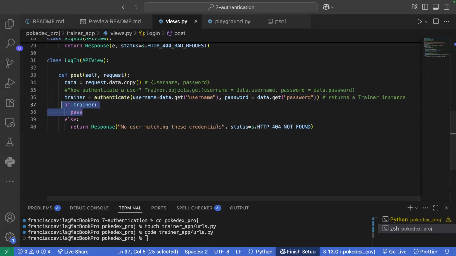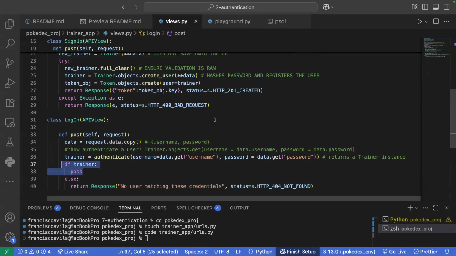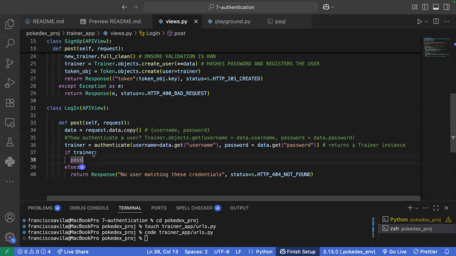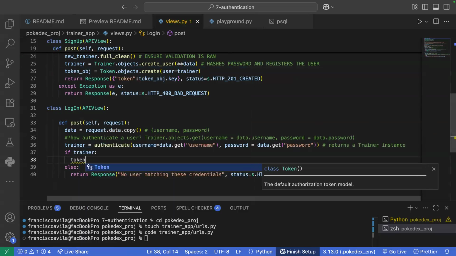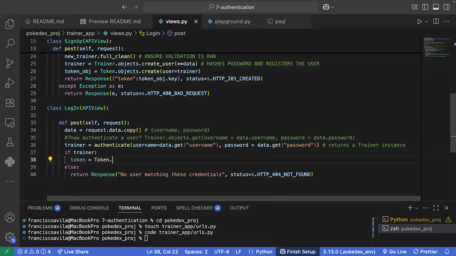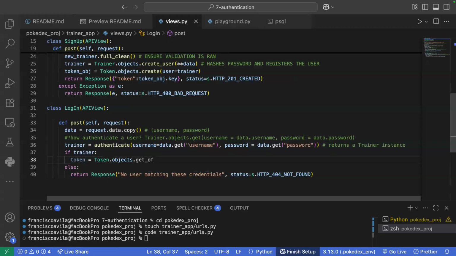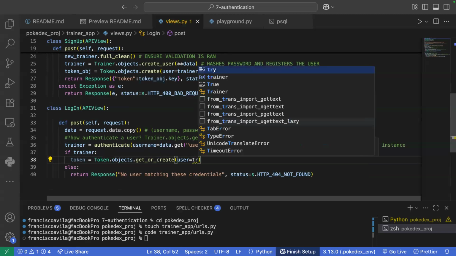Now in this portion, if there is a trainer, I want to grab a token. But there's the issue that there's a chance I have already created a token for a user. So maybe there's a different method that I can use to grab my token or create a token in case the token has been deleted. I do this by passing in token is equal to token.objects.get or create, where I can pass in the user as my trainer.